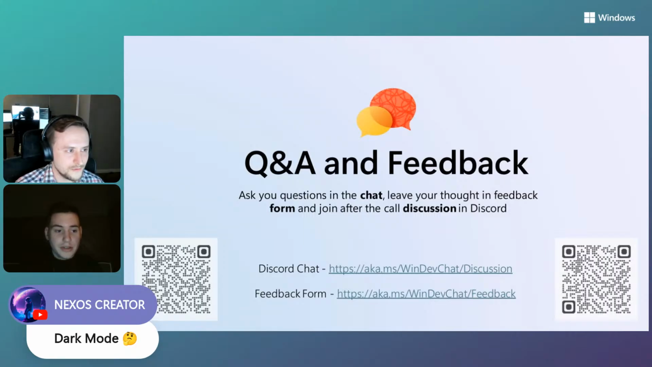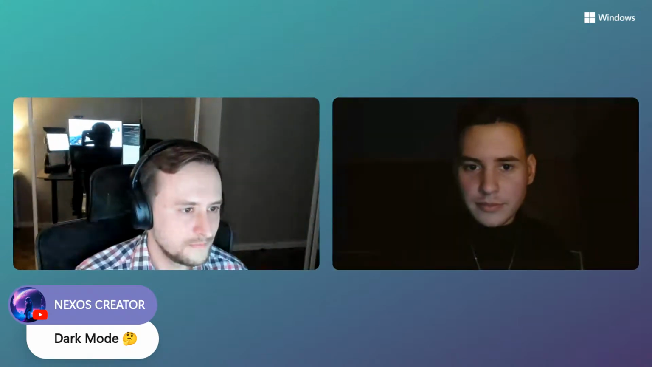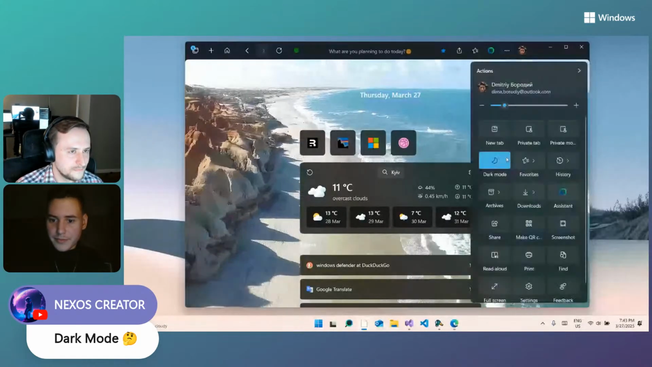Oh yeah, dark mode. Dark mode is fully supported inside my browser, and I can show it right now if I can share. You can show your screen.